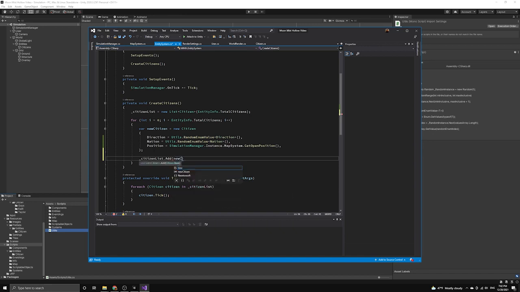In the next video, we're going to introduce a createCitizen event that we can fire to let the world render component know that there is a new citizen which needs to be rendered to the screen.